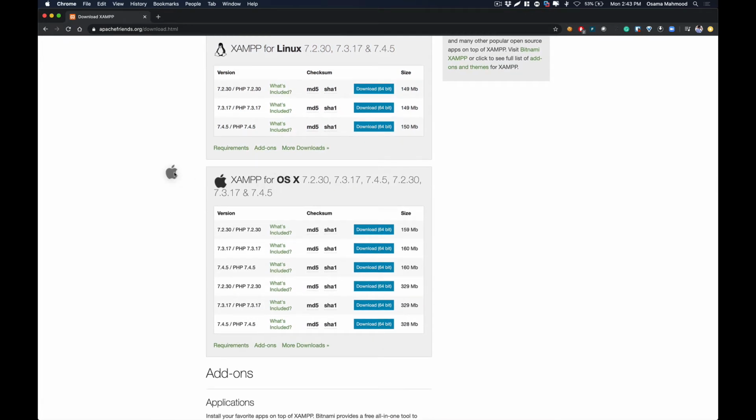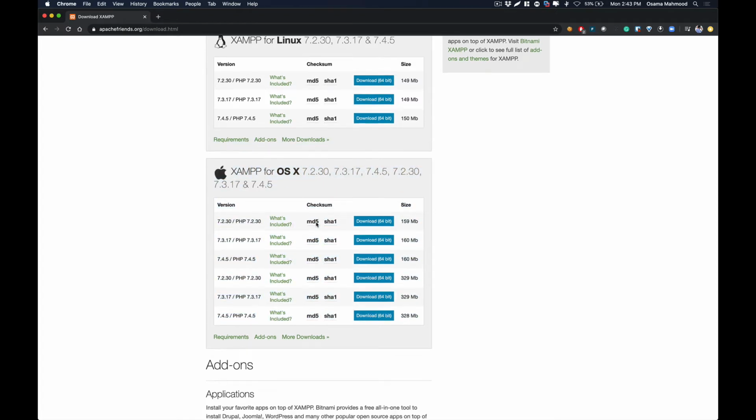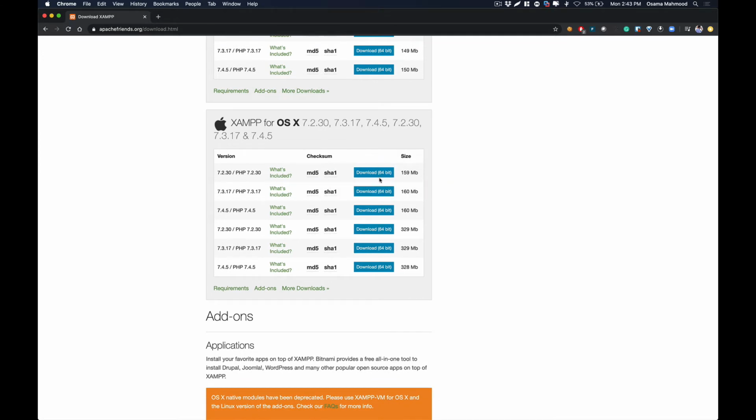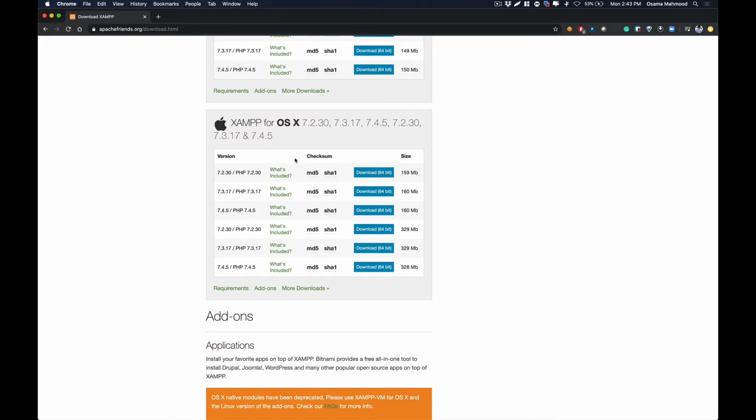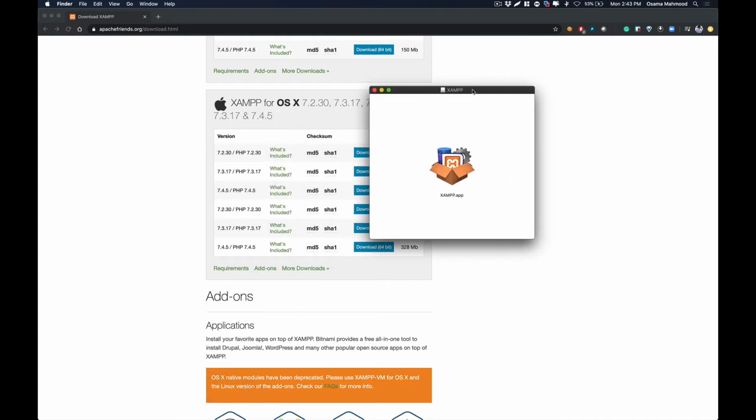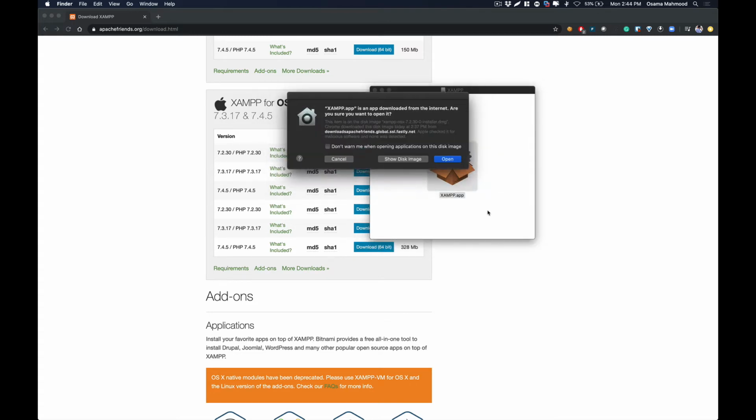So in my case I am running macOS, so I am going to be downloading the version that is available for Mac. So I have already downloaded the installer, so I am just going to open the installer on my system. And over here you can see that this is the main installer file. Just double click and open it, and just read this warning and click open.